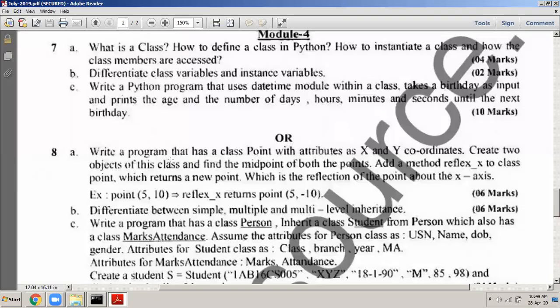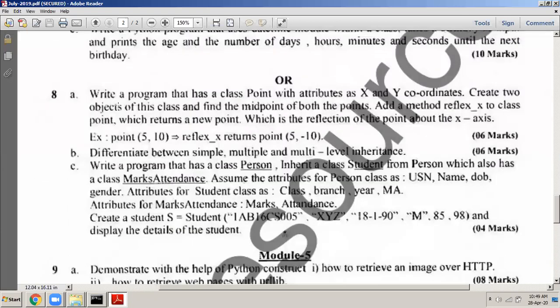Now after we have finished that program, let us go to the next program. Write a Python program that uses date and time. This we have finished, 7C. Now let us go to the 8th program in the July question paper. Write a program that has a point with attributes x and y. Create two objects of this class. Find the midpoint of both the points. Add a method called reflex x. The reflex x method should be added to the class.